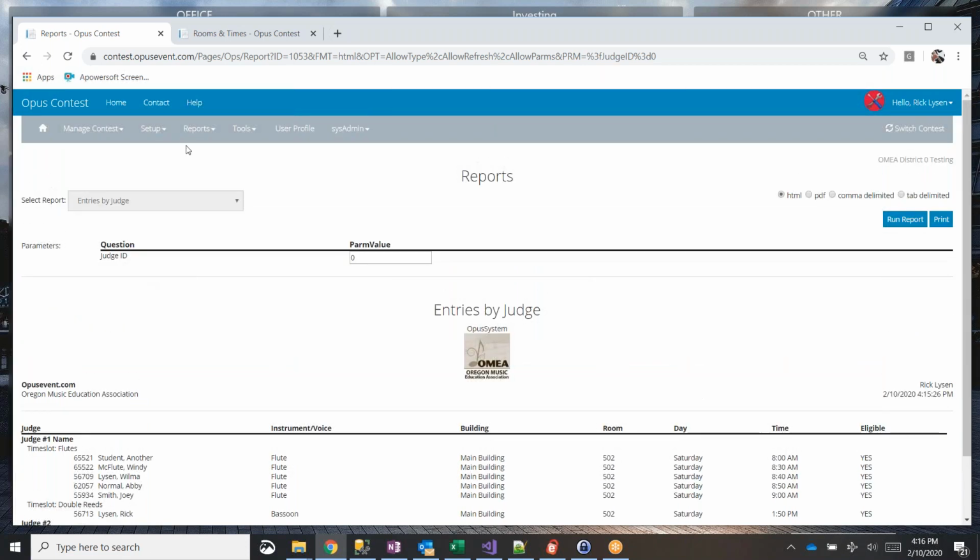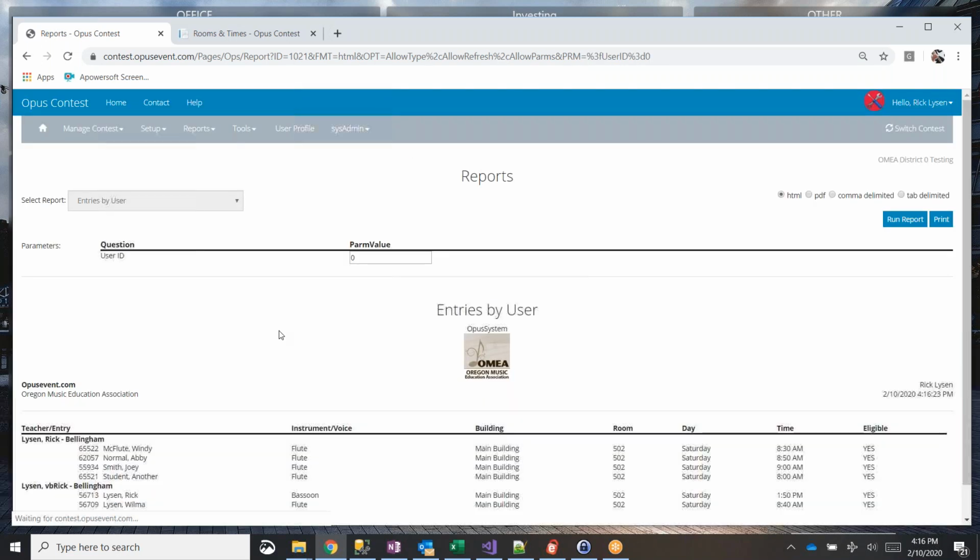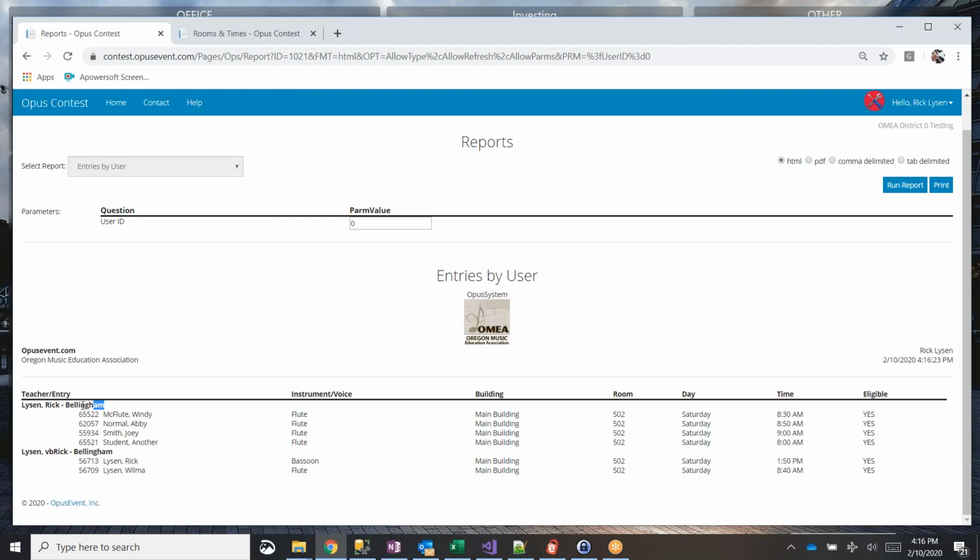All right. So I won't go through all of these, but you have entries. You can look at all entries. You can look at the list by accompanist, by judge, by room, by student, by user, which is your teacher. So I will look at that one. Here's me. I'm an OpusEvent user, and I'm supposedly a teacher from Bellingham. And here are my students, and here's the time that they're performing and in what room. I have another user, which is VB Rick license from Bellingham, a different teacher that has a couple of scheduled entries on bassoon and flute.